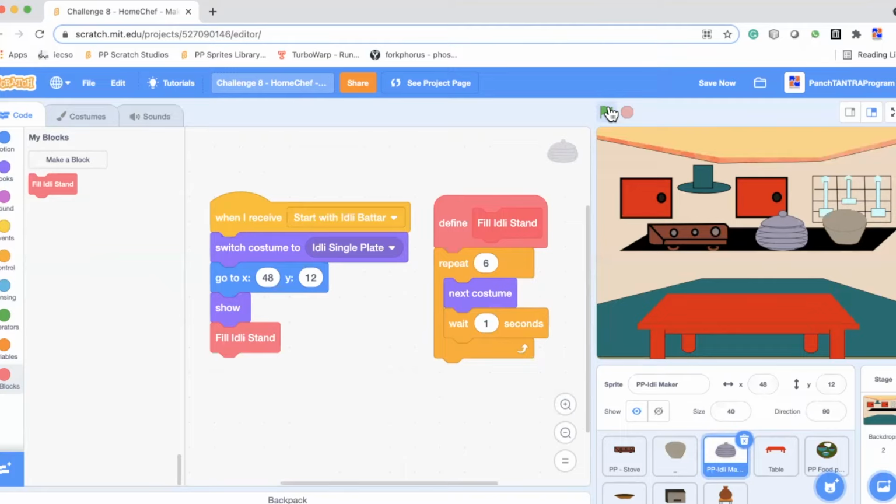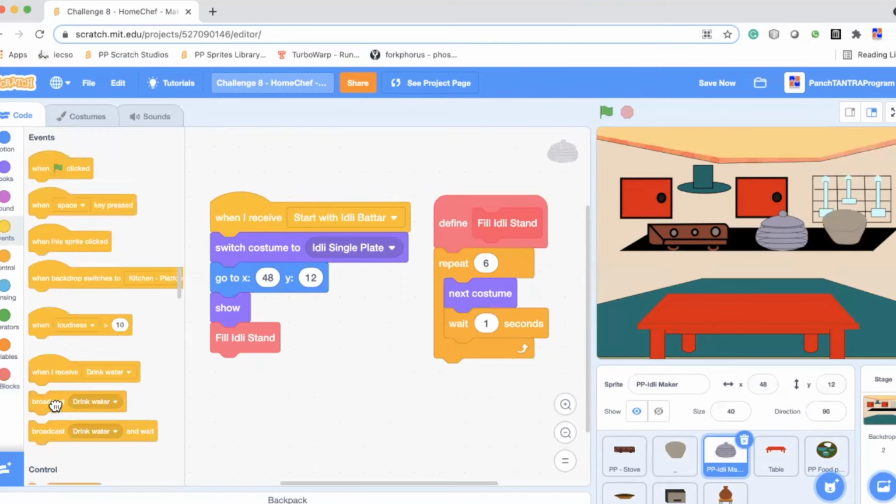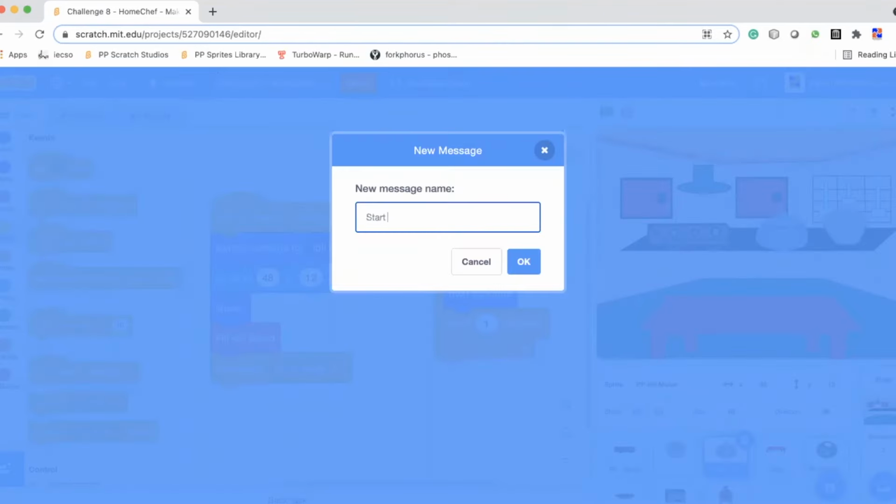Now, what is the next event? Put idli stand on the stove. Or we can say the next step is light the stove and then put idli stand on the stove. Let's go with that order. So we are going to light the stove. When do we light the stove? When we finish completing this cycle of idli stand. So when fill idli stand is over, we're going to broadcast an event, start stove.